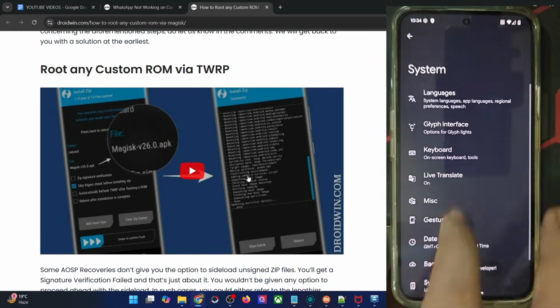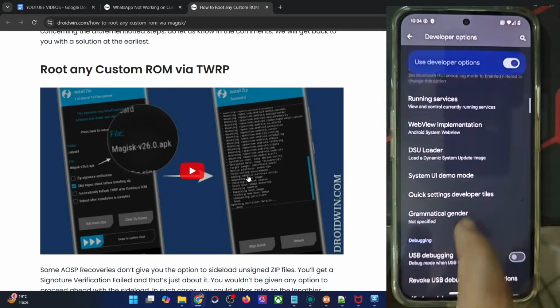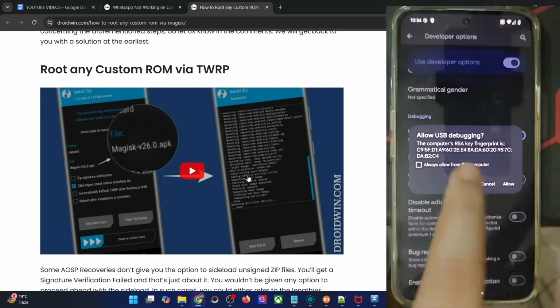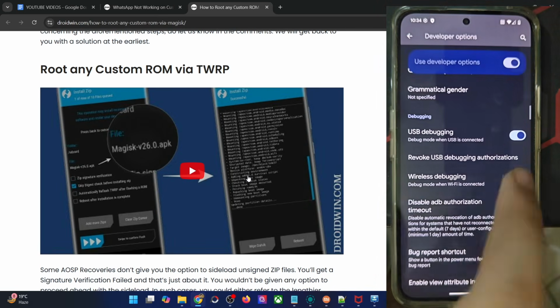Now go to System, Developer options, and enable the toggle next to USB debugging. You will get a prompt, tap on OK. You might get one more prompt, again tap on Allow or OK. And with this, debugging is now enabled.